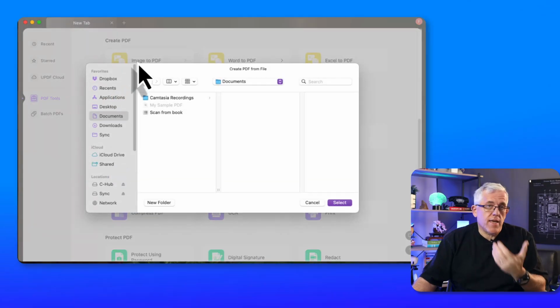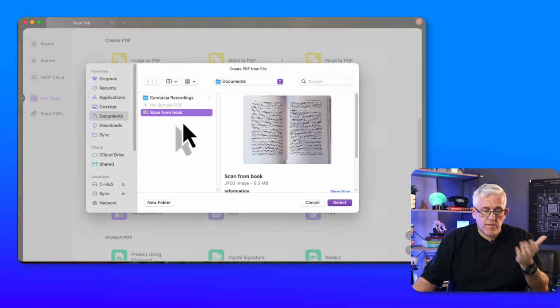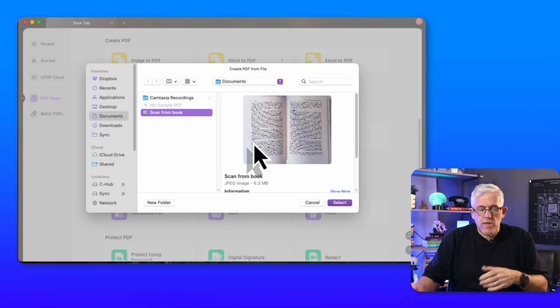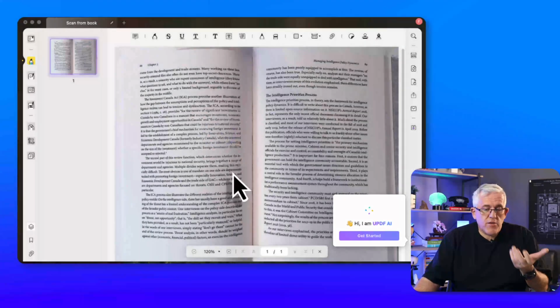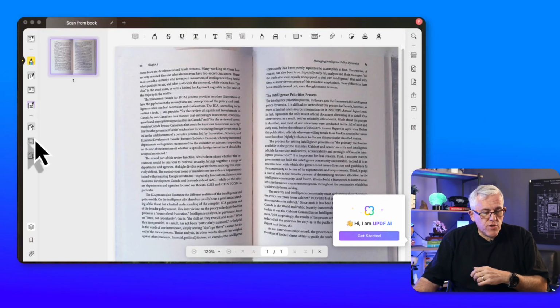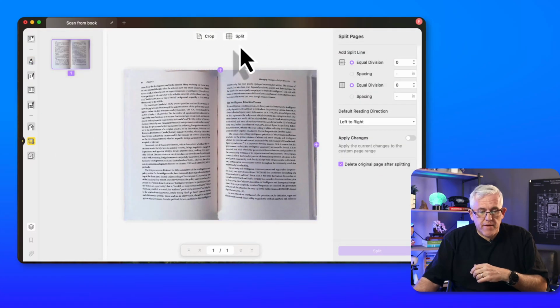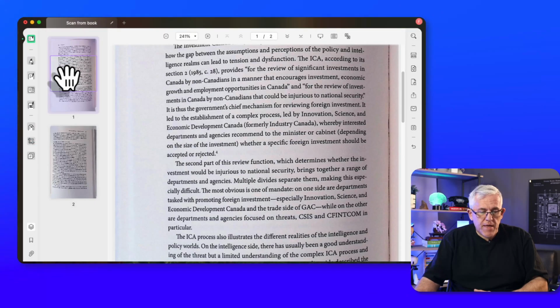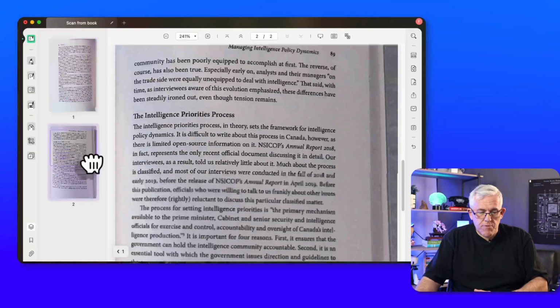So I could take an image and I could go in and choose to scan from a book. You'll see here that the book is two pages. My picture or my image is two pages from the book. And what I can do is just go into here and split it. So I'll actually split a vertical line right down the middle. I can adjust where that vertical line falls. And then when I split it, I'll get a PDF of two separate pages.